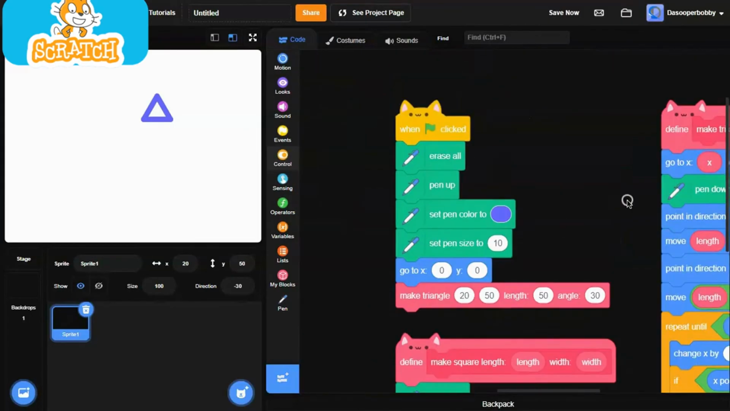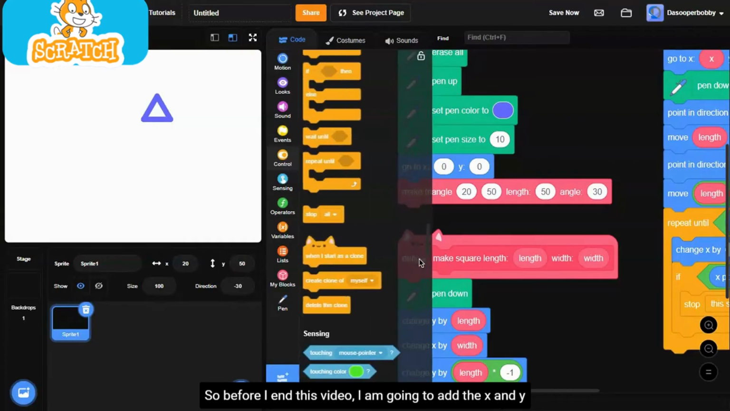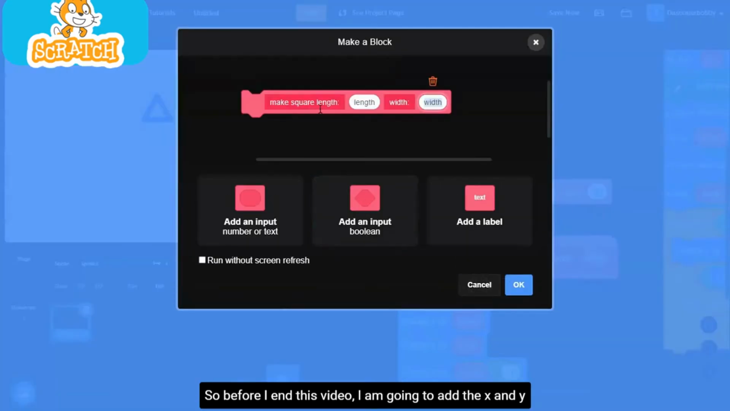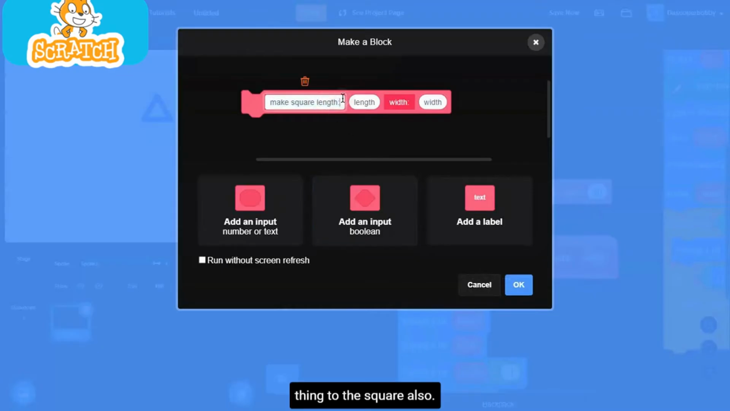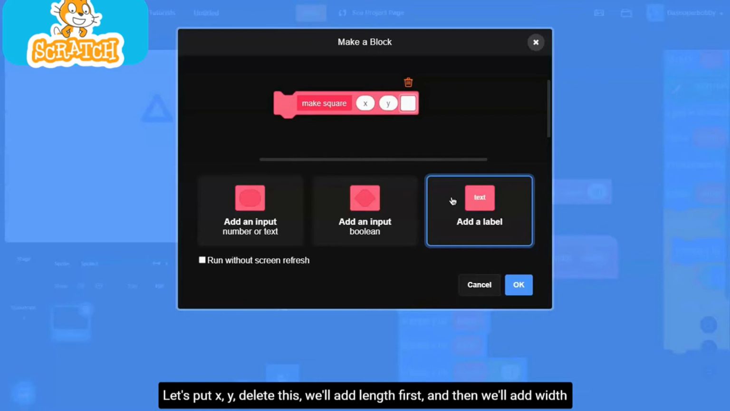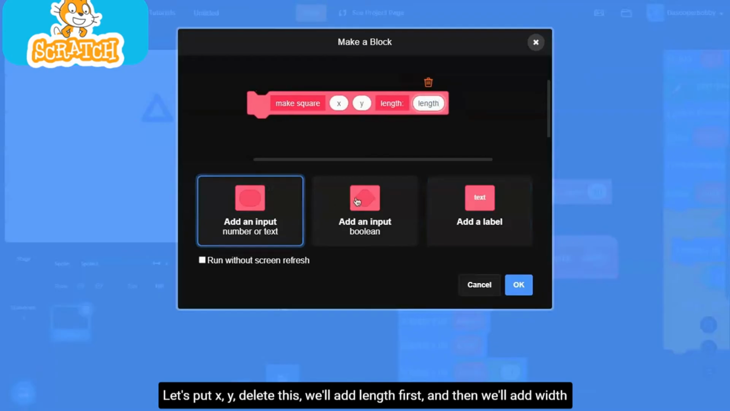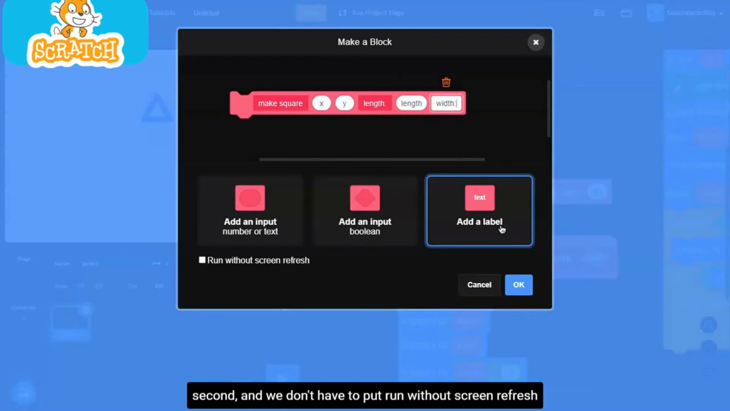And now we have a triangle. Alright. So, before I end this video, I am going to add the X and Y thing to the square also. So let's do that. We can make some room. Let's put X, and let's put Y. Let's delete this, and we'll add width. We'll add length first. And then we'll add width second.